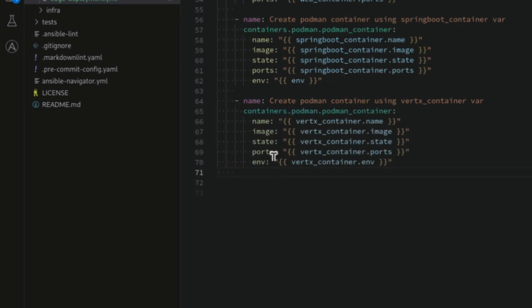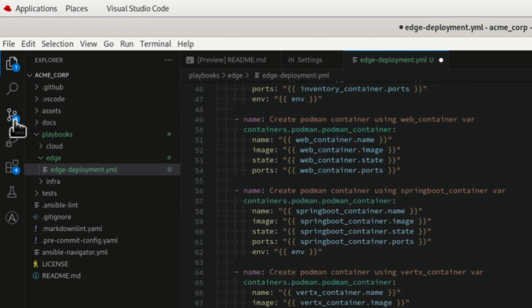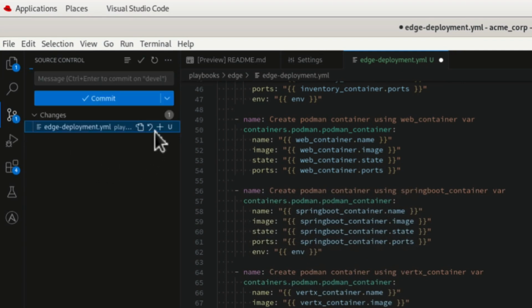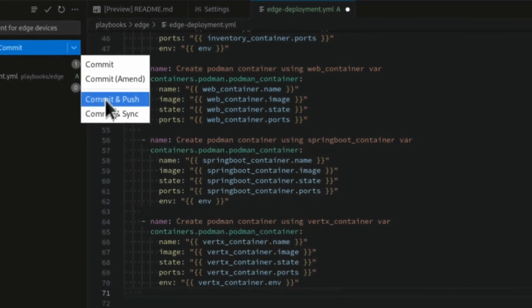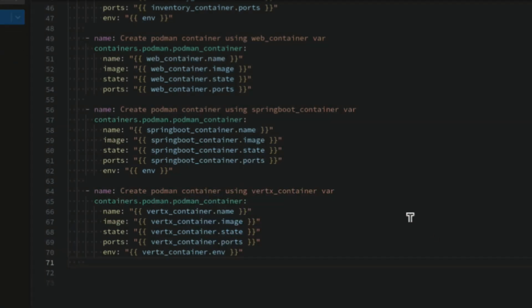Now that I have these, what I want to do is push them into my repository since I'm going to be using this for the deployment. So I'm going to go here. I'm going to stage my environment. I'm going to give some message for my commit. In this case, I'm going to say creating deployment for edge devices. And I'm going to go off and commit. I'm going to save. And I'm going to hit push.